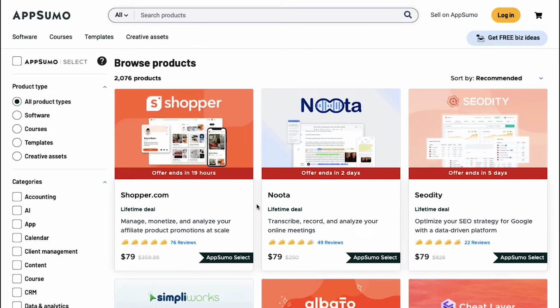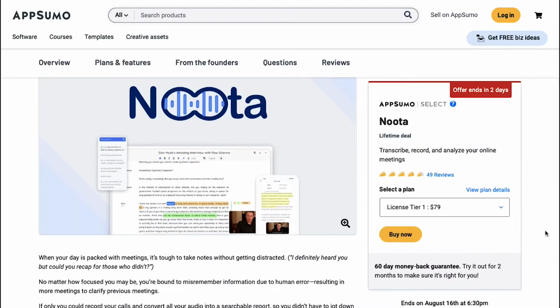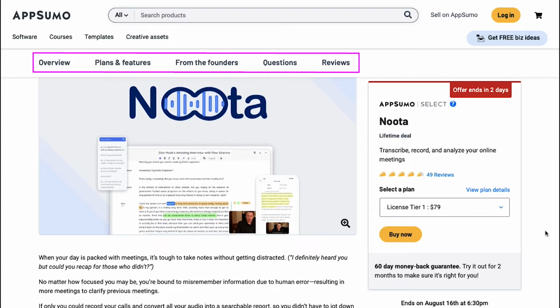Let's click on any product here. It will take us to the product description page. Here on the top you will see different tabs like Overview, Plans and Features, From the Founders, Questions, and Reviews. Click on any one to go directly to that section.